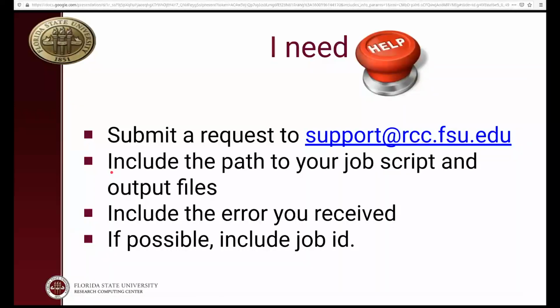So what if you need help? We all get stuck sometimes on little things, but the best thing to do is don't email me directly, don't email Casey directly, don't email Alex directly. Send an email to support@rcc.fsu.edu. Everyone in our group gets these emails from our ticketing system, and if someone is on holiday, then the next person can pick it up.